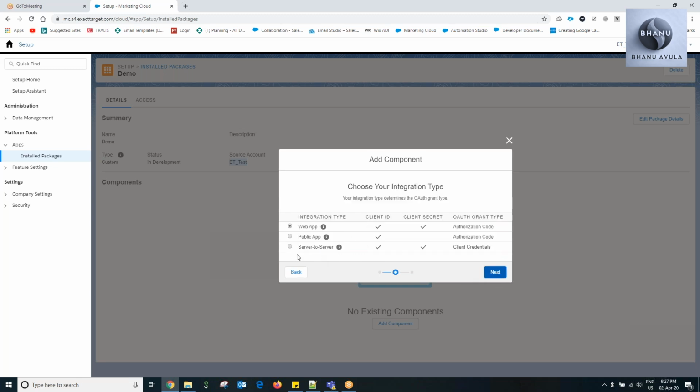Click next, and these two are a little bit complicated. This one, when we're using Mobile Studio or all those things, you will get to know. Currently we are not dealing with any apps, we are just doing a one-to-one integration. So here it's server to server.